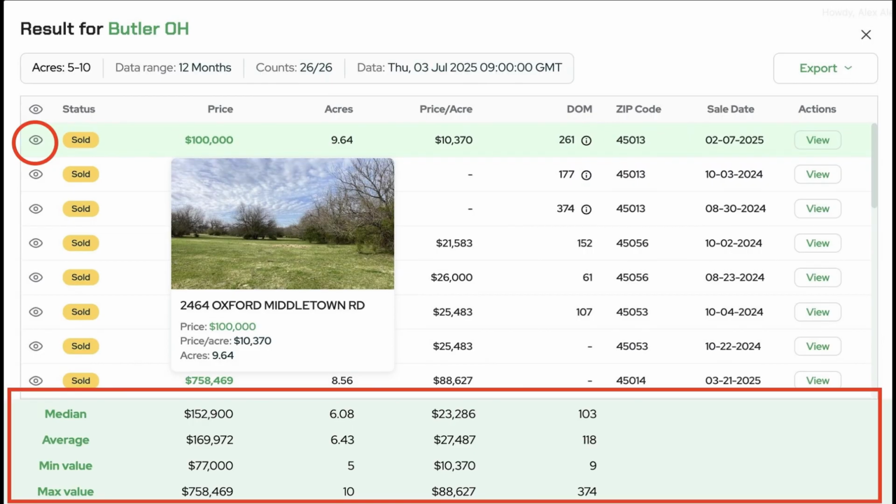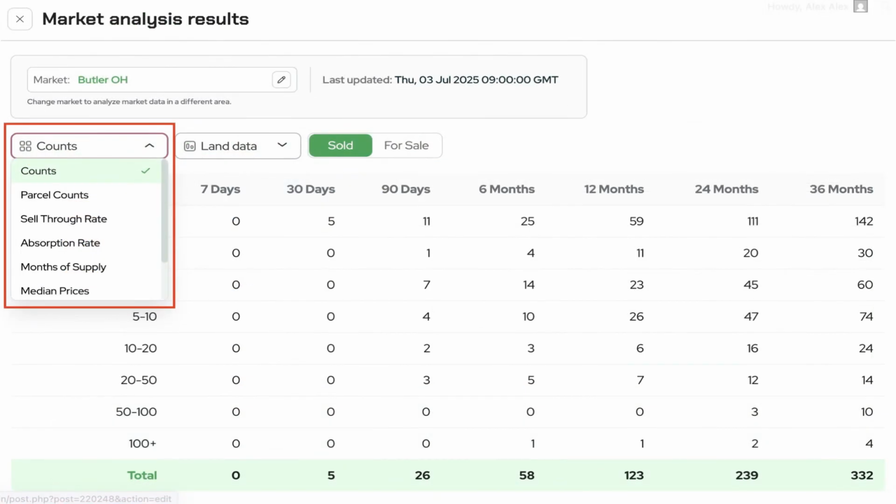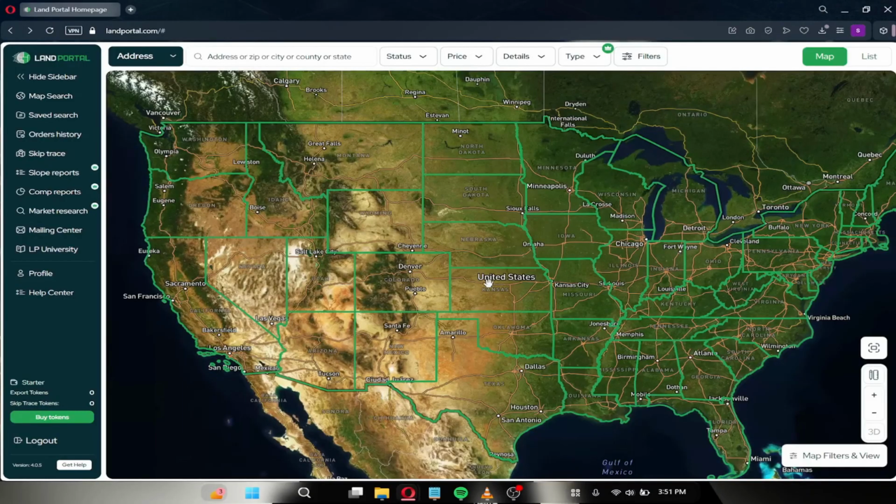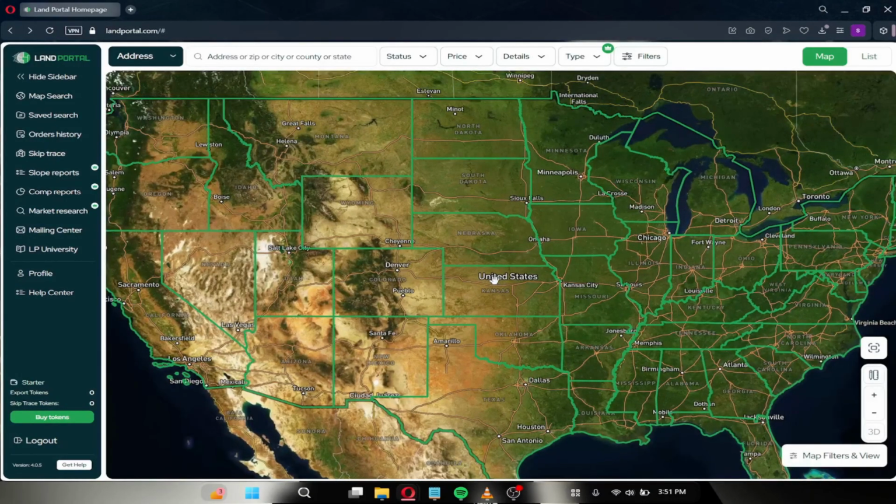With these tools, you can identify off-market commercial properties, research ownership, check valuations, compare sales, and study market trends in one place. This is why Land Portal can be one of the best software options for commercial real estate.